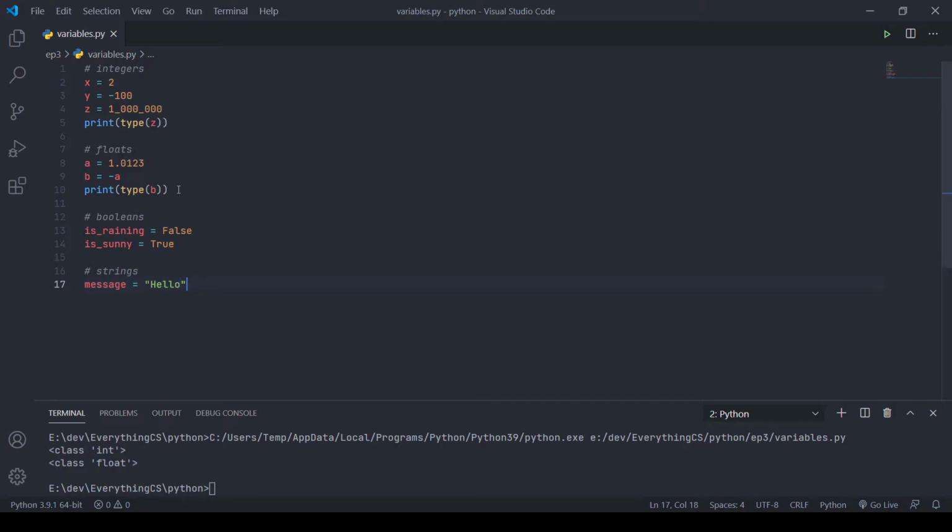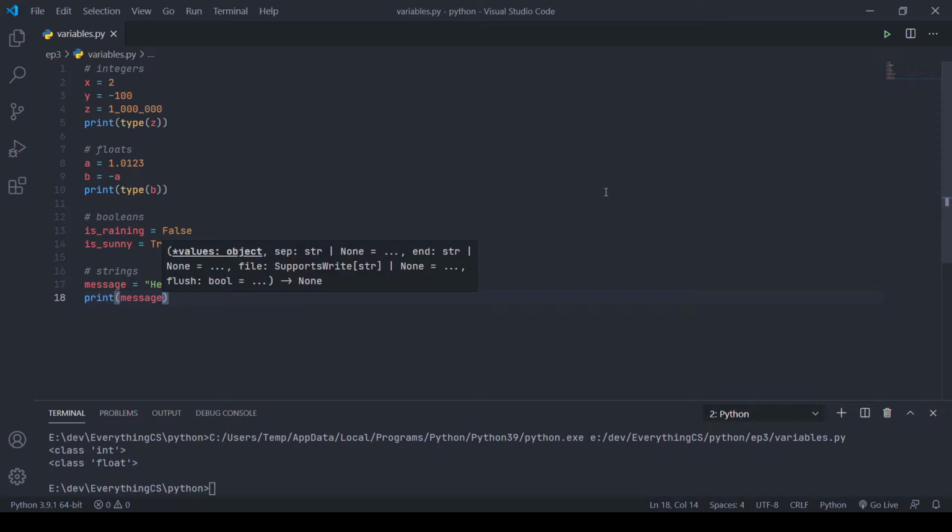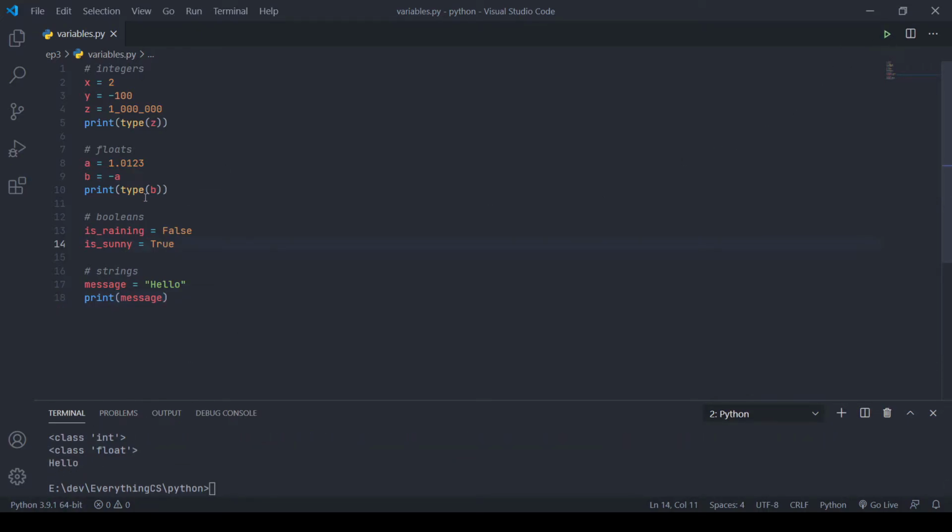If I go ahead and print this message to the console, you'll see that the word hello is printed out to the console. Now I can put whatever I want inside of here. I can put numbers, I can put letters, I can put symbols. As long as it's in quotation marks, it is completely valid. And if I print this message out, you'll see that everything I have in the quotations is printed straight to the console.